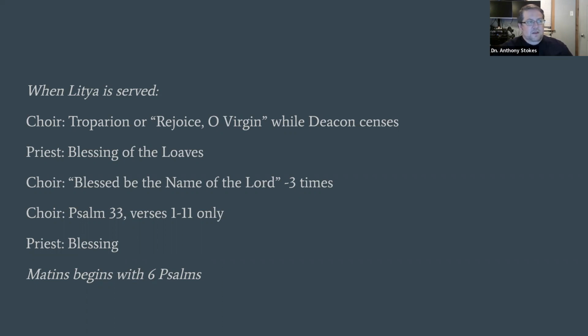Or if it's a vigil class saint, you would sing the Troparion of the Saint twice and Rejoice, O Virgin once. So there are some different options there on how that works. Or if it's Saturday night, it's the other way around. So you do need to check your rubrics, depending, to tell you exactly what you're supposed to do there. But generally, you're going to sing whatever Troparion three times while the deacon senses around the table. And then you stop. The priest blesses the loaves at that point.